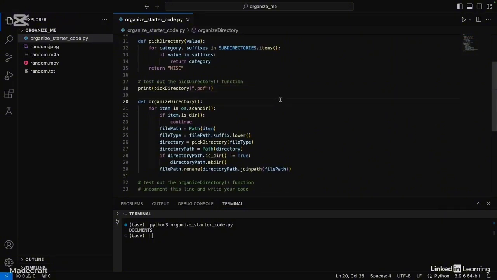The final function that's defined is organize directory. This function requires a for loop to iterate through each file in the current working directory. If the directory that the file maps to already exists, it skips over the rest of the function body. Otherwise, a file path is created. From that, the file type is extracted. Next, the pick directory function that you defined previously is called to assign the correct directory to the current file.